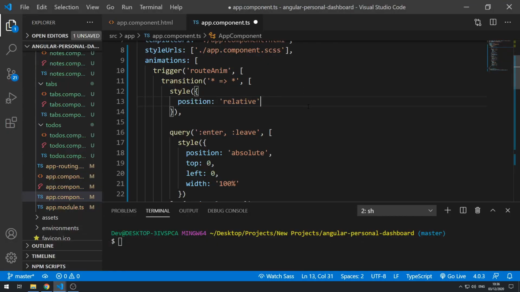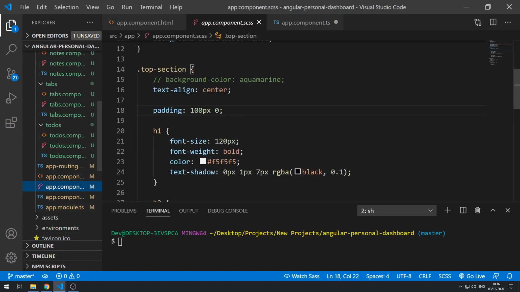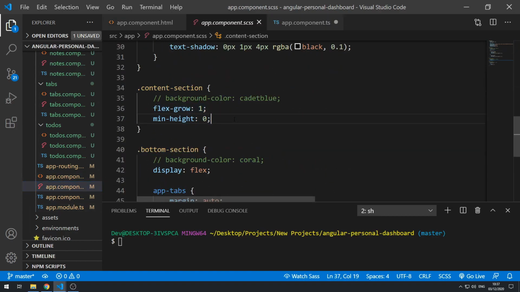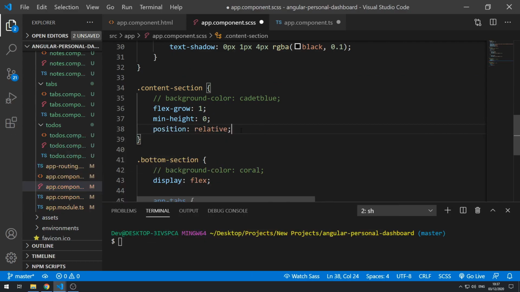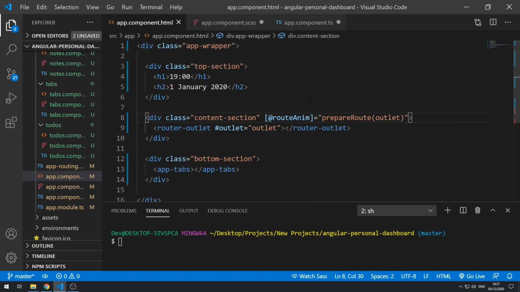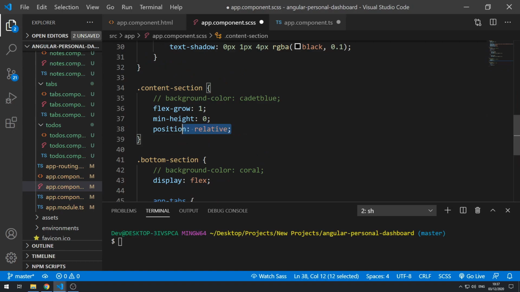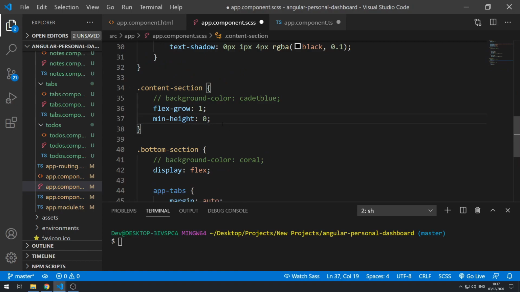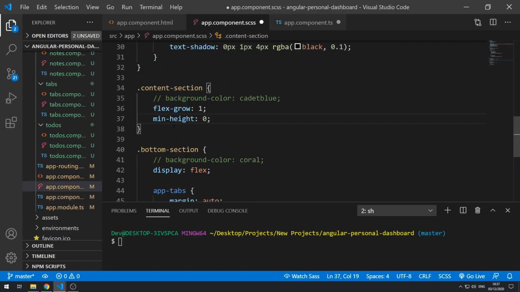We need to either put position relative here or as a CSS style on this div here, right? So we could even go to the class content section and add position relative here as well. That would also work. So we could put it here, we could put it as a style on this div here, or we could put it here. Cool. All right, so I'm just going to get rid of this, and I'm just going to stick with this way of doing it by putting it there. But you can feel free to use any of the other methods.